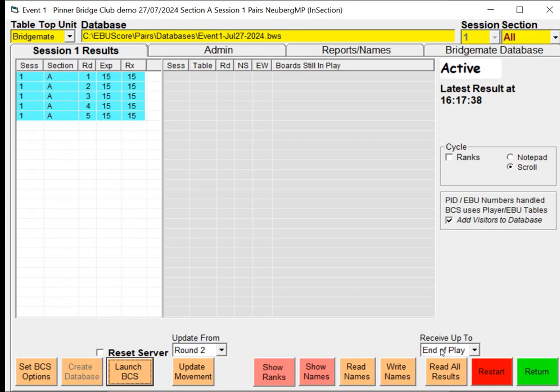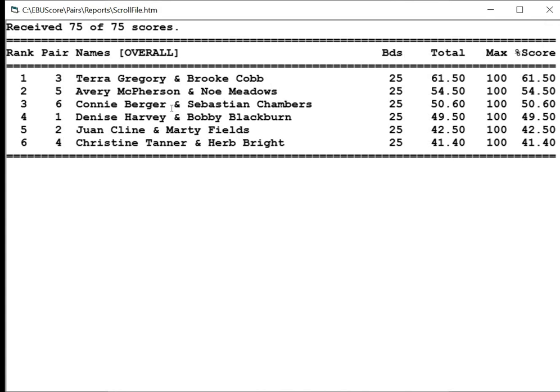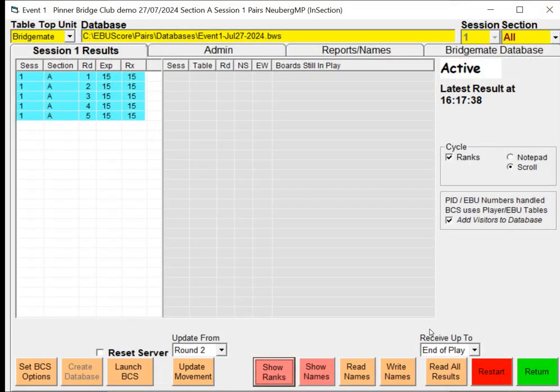If I was to check all of my results, I can go back and show ranks. I can see that all my results are in, and they're all there. Okay, and that's all there is to it.